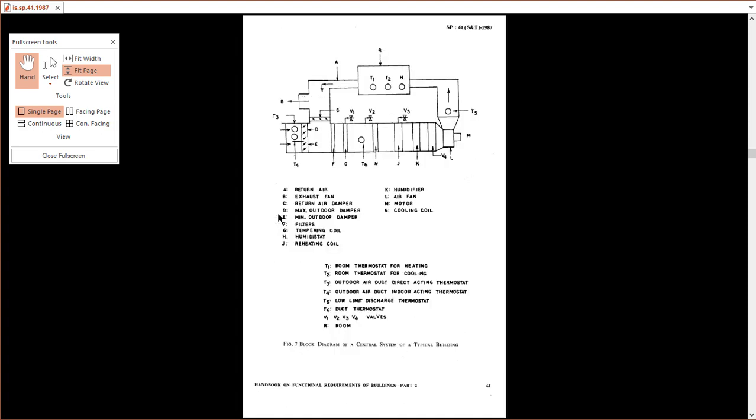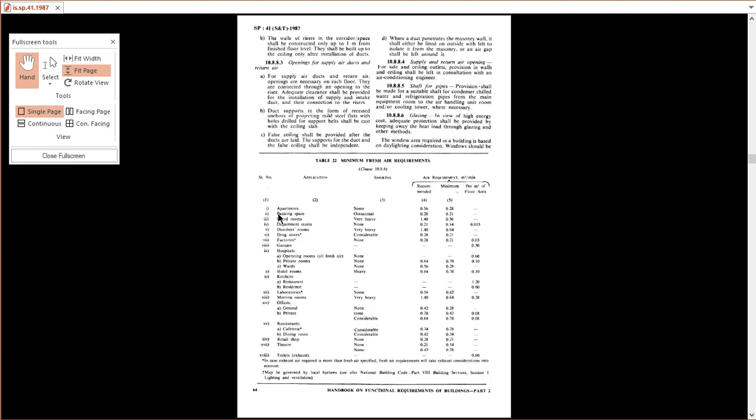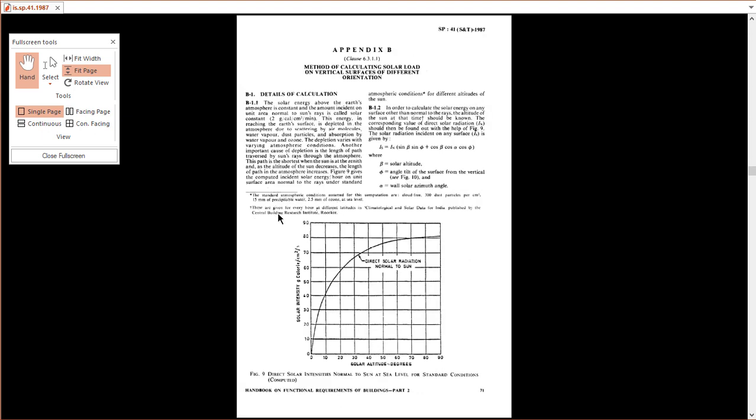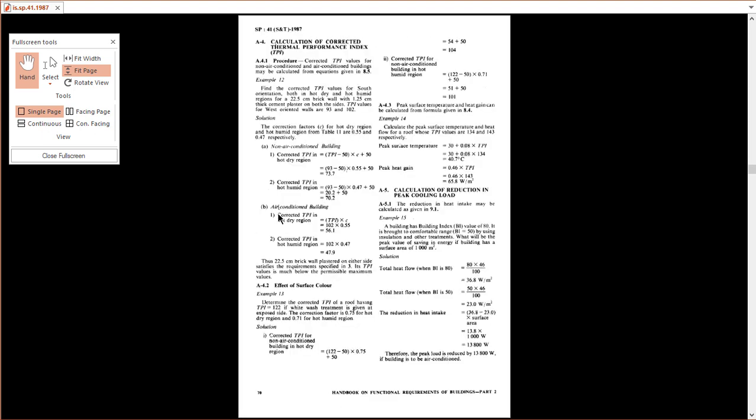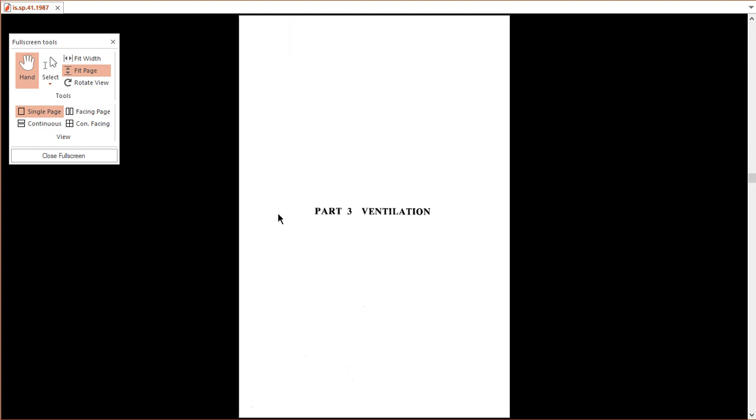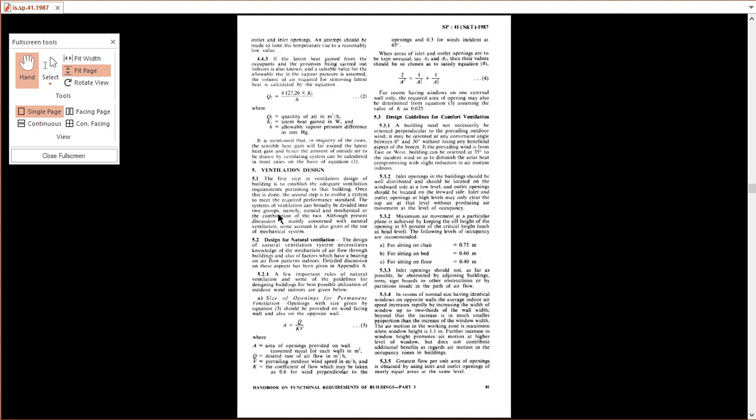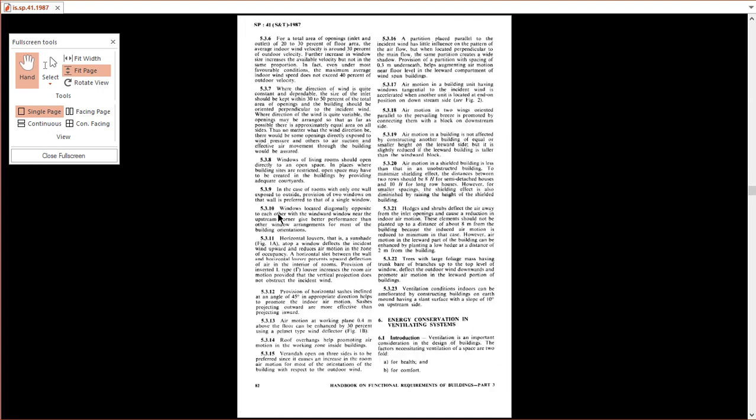So you will get most of the data from this IS code in those particular chapters. These are the calculation processes for calculating the thermal time constant. In the third section is the ventilation. So this is the ventilation chapter. They relate the climatic condition to the ventilation.